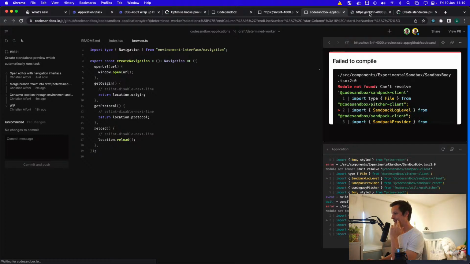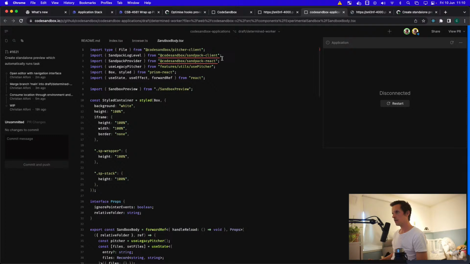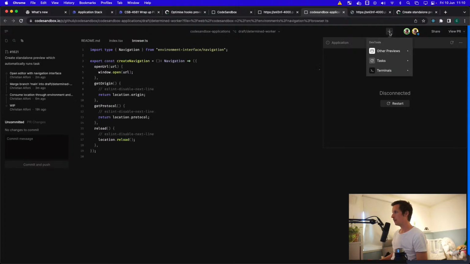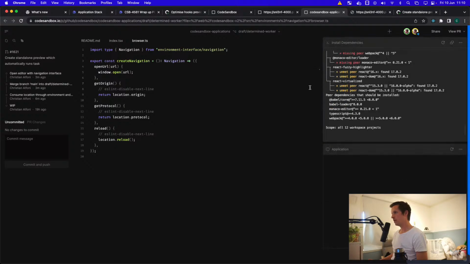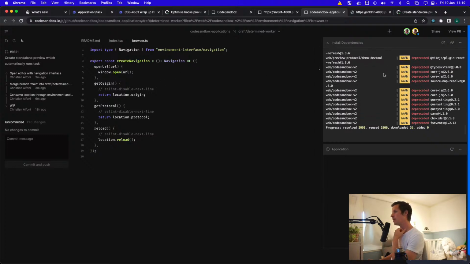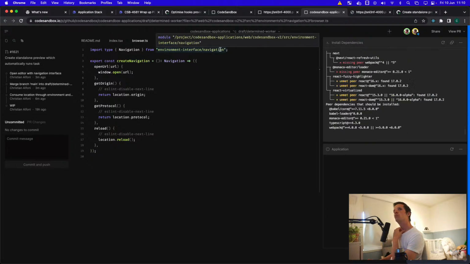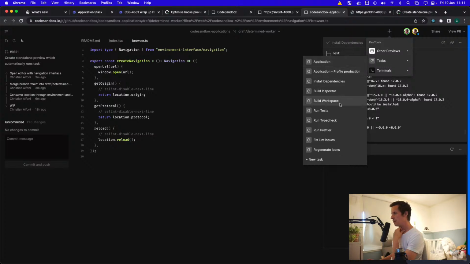Oh. Okay, I guess I need to build or something. Let's stop this process and then... What happened here? Install dependencies. Yeah, I was pretty far behind on this branch. Let's build. Can I build the whole thing? Build workspace.